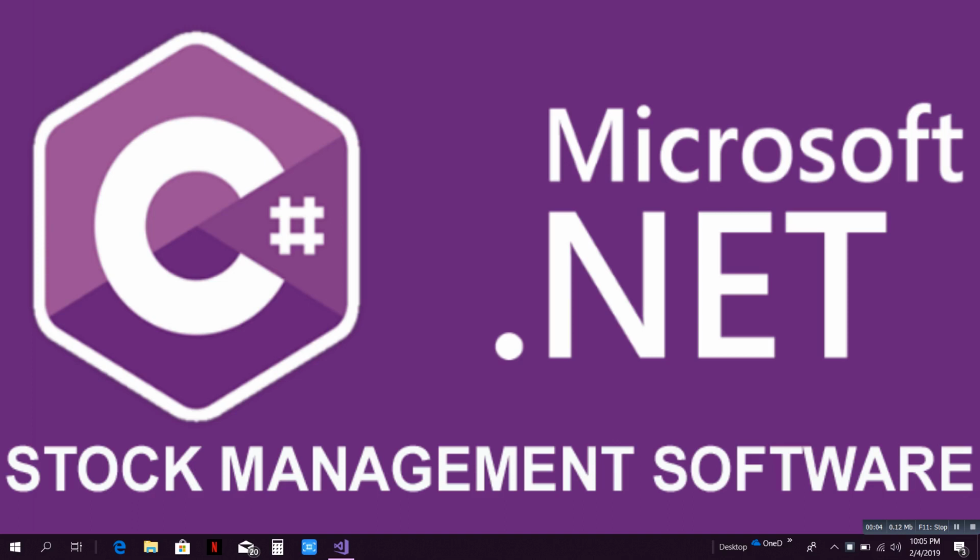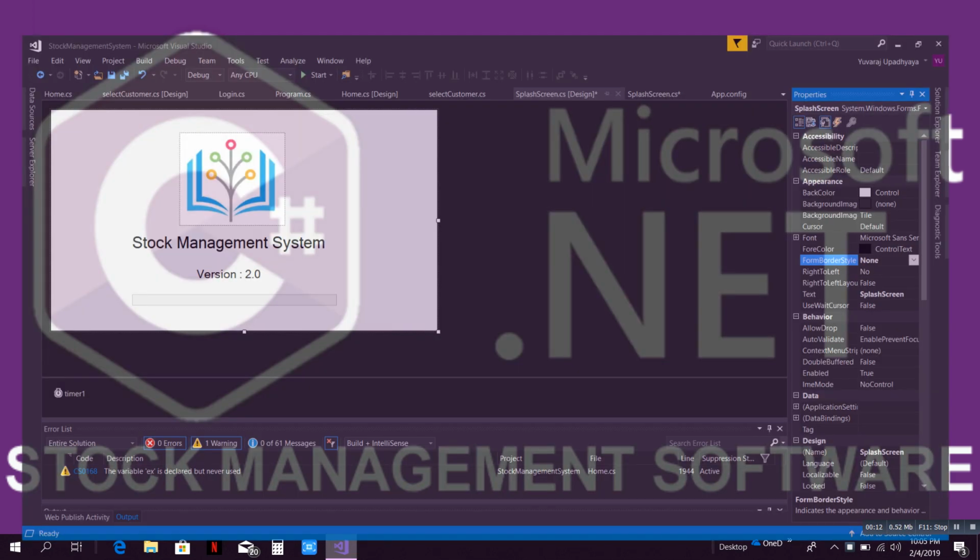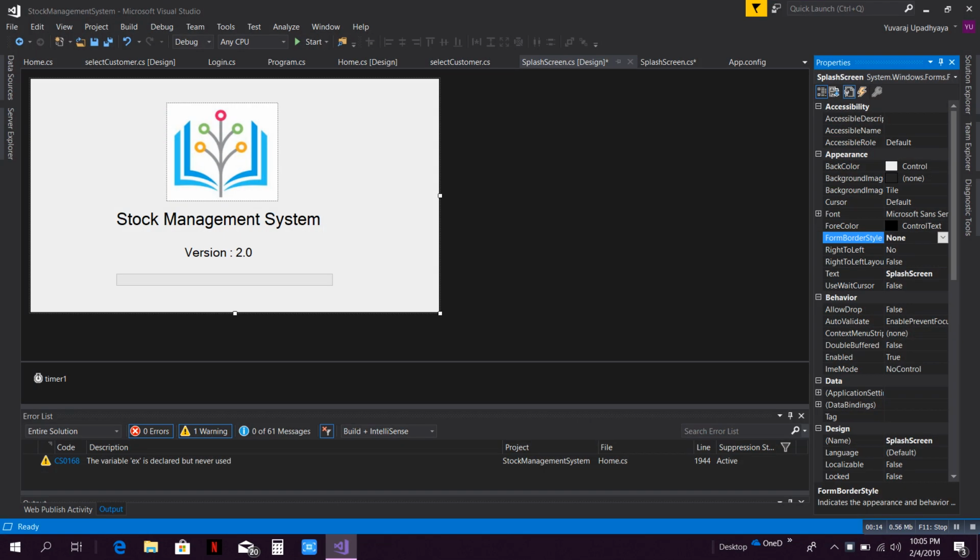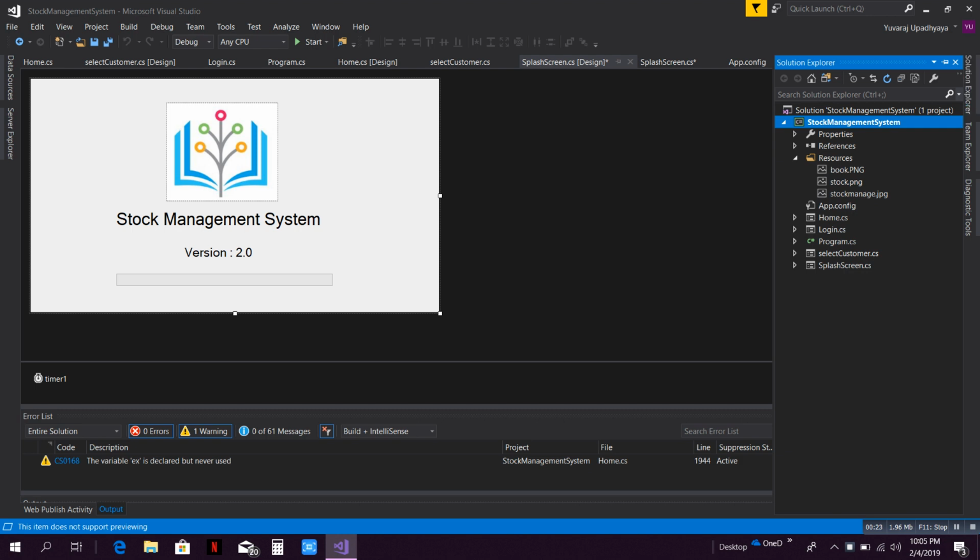Today we are going to make stock management software in .NET platform with C# language. Let's start. Now I am in Visual Studio and my project name is Stock Management System. For this, let's move on to Solution Explorer. Here you can see a splash screen form.